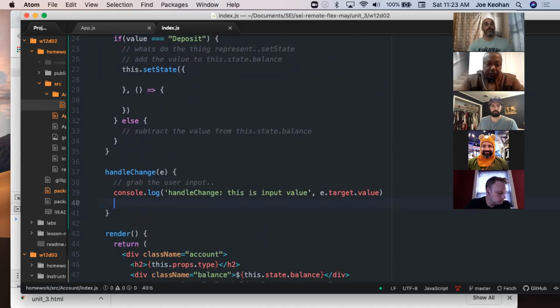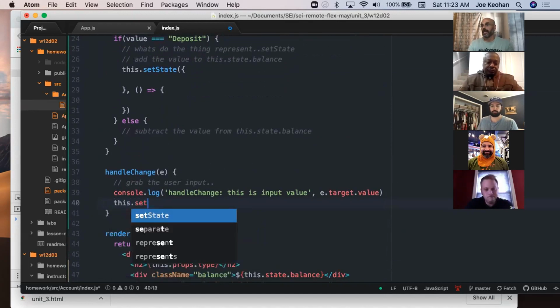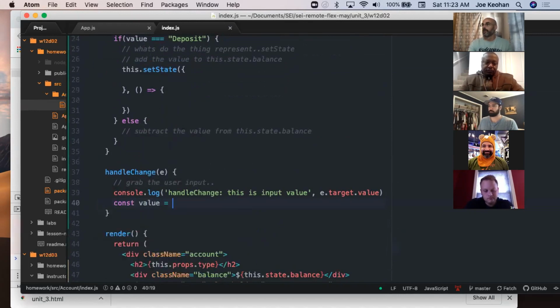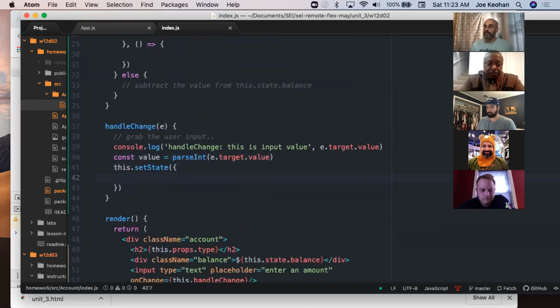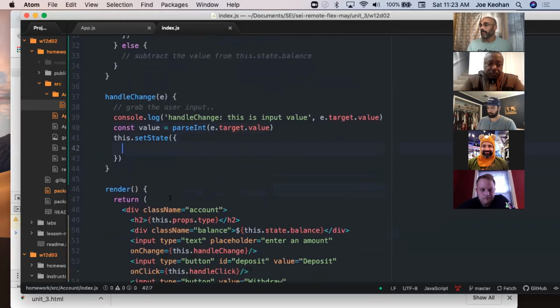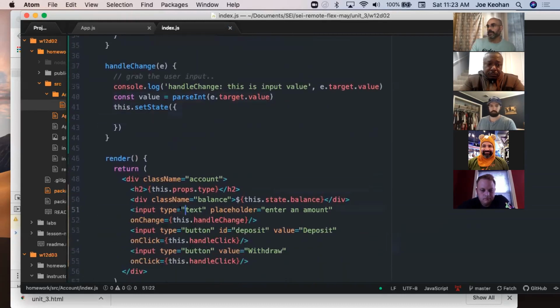So handle change, we're going to do something like this dot set. Here, I'm going to do it in here too. Const value is equal to parseInt e dot target dot value. Okay. And then this dot setState, right? All right. Now, let me just take a look. The input here is type, it's placeholder. All right, so we're just going to do value is value, right? Does that make sense?